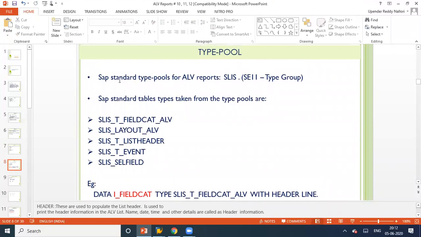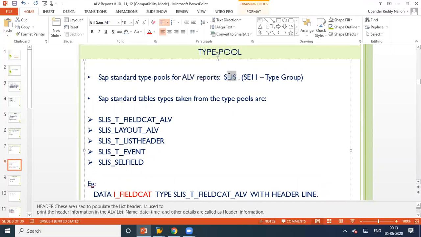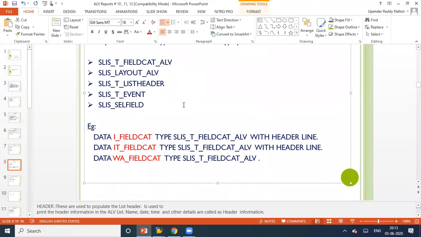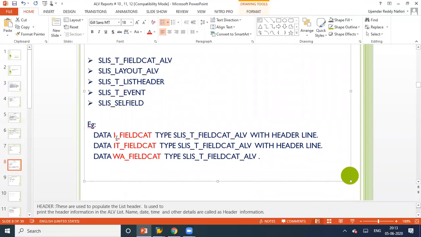So there is a type pool, SAP standard type pools. For ALV reports, SLIS is a type group. Then every type pool starts with SLIS_T_LAYOUT like that. Everything will work out one by one. Then make sure that the type group is available for this list as a predefined example here. If you wish to type it with a work area without header line, you have to create one internal table, IT field catalog, any name, right? So TYPES: SLIS_T_FIELDCAT_ALV with header line.